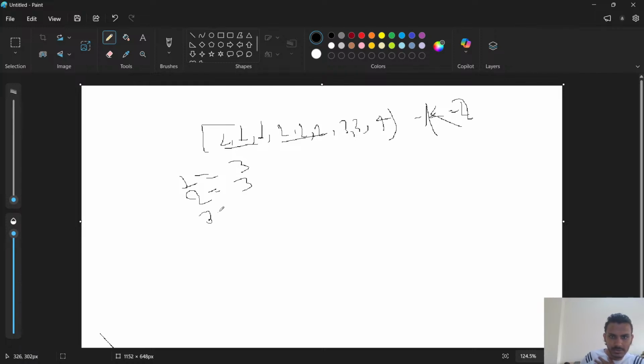And how many times is 3 there? It's 2. And how many times is 4 there? 1. So we need the 2 most frequent. From this side, what are the 2 most frequent elements? 1 is 3 times and 2 is 3 times, so we need to return 1 and 2.